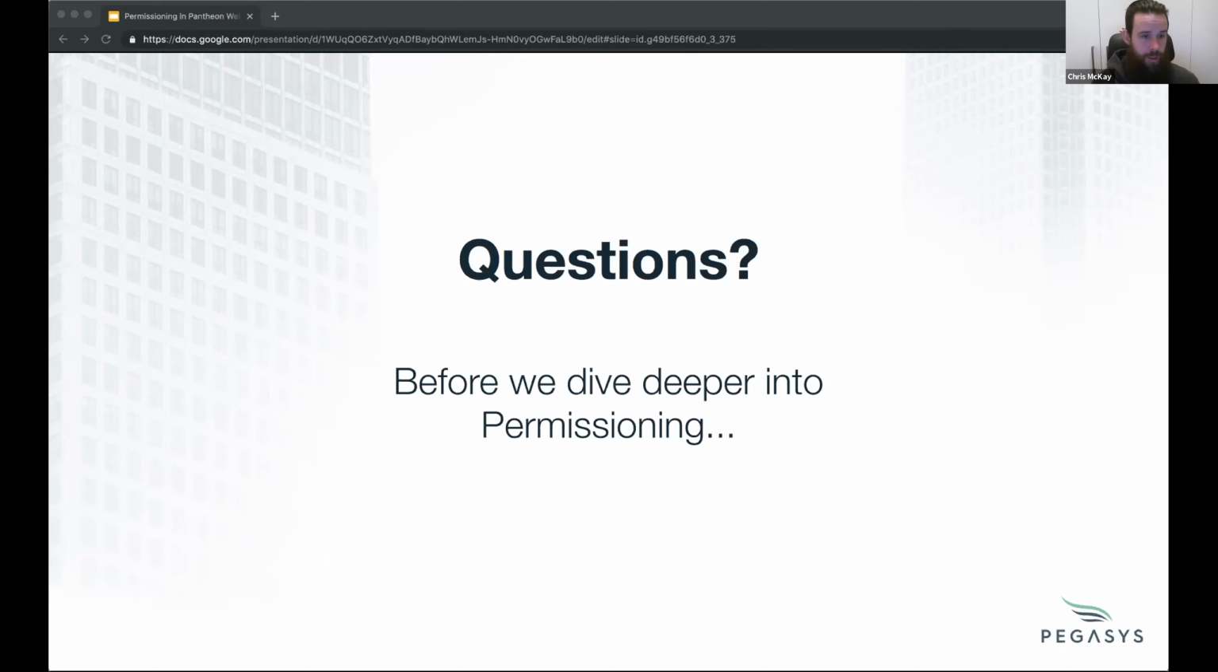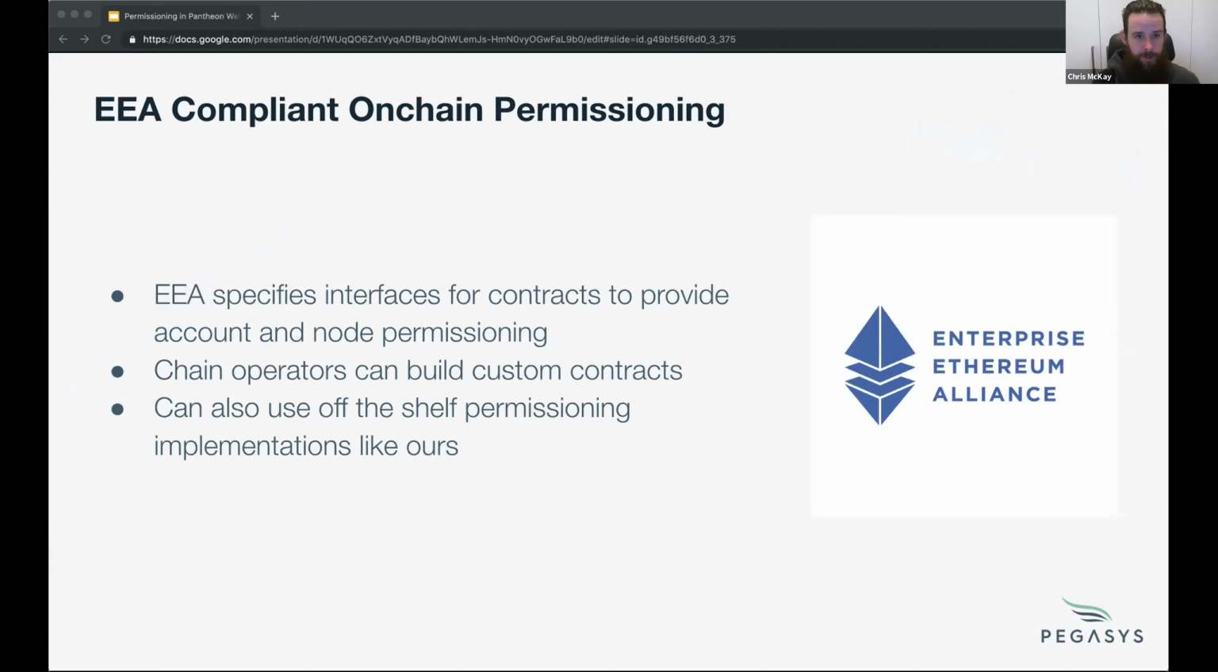Great. Okay, talking a bit more about on-chain permissioning and the form of the contracts. Recently in version 3 of the client specification, the Enterprise Ethereum Alliance advertised a specification for on-chain permissioning. And this provides an interface for what the contracts must look like for a client to be able to query them for details about which nodes are allowed to connect and which accounts are allowed to transact on the network and how those accounts are allowed to transact.